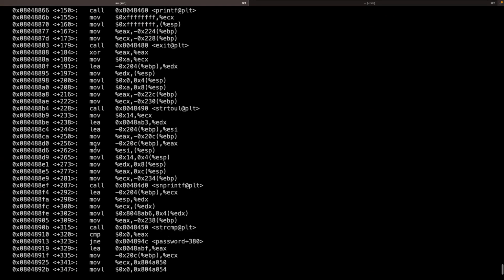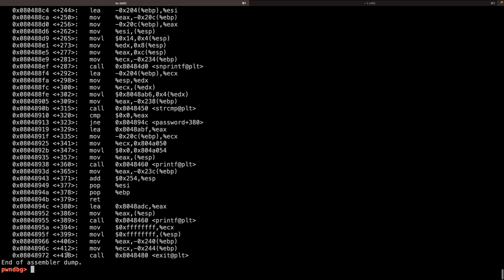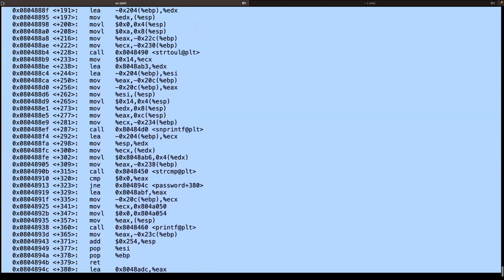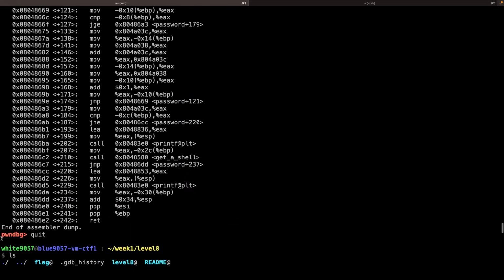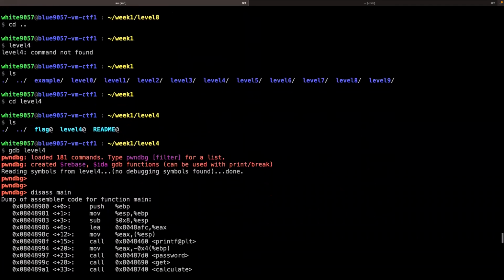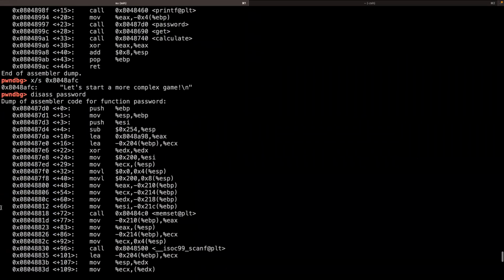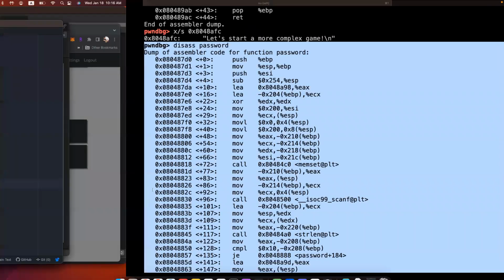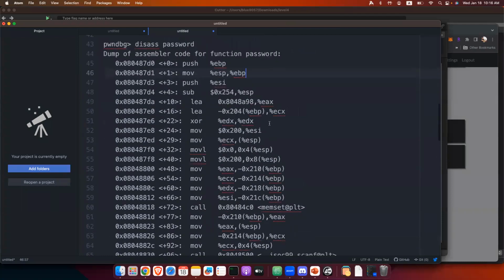The password function is quite long. The function size goes from 0 to 418, so it's more than 400 bytes of code in the function. But this code is not that optimized, so it has a lot of redundant parts in the assembly, and we can ignore many of them. So I'll just copy the entire disassembly of password.